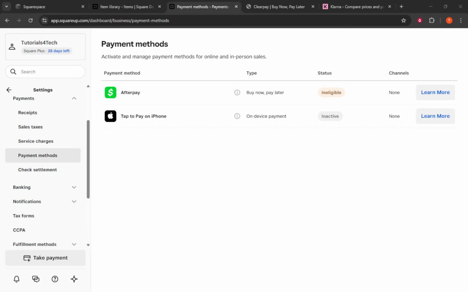In today's video, I'm going to teach you how to add Klarna to Square. And here's the key takeaway right up front. At the moment, Klarna isn't a built-in payment option you can simply turn on inside Square.